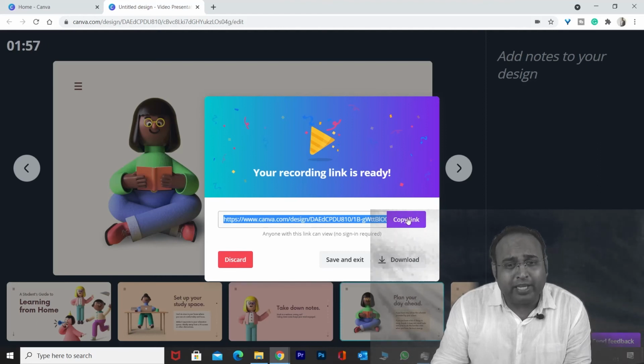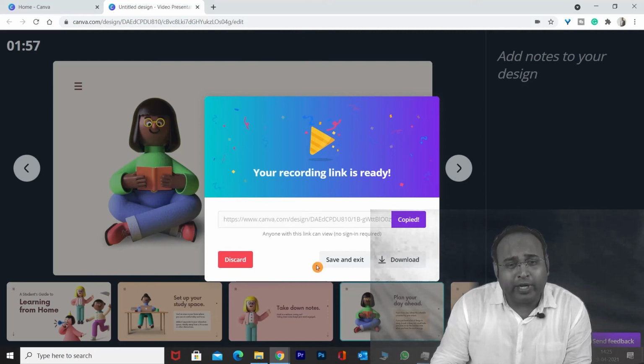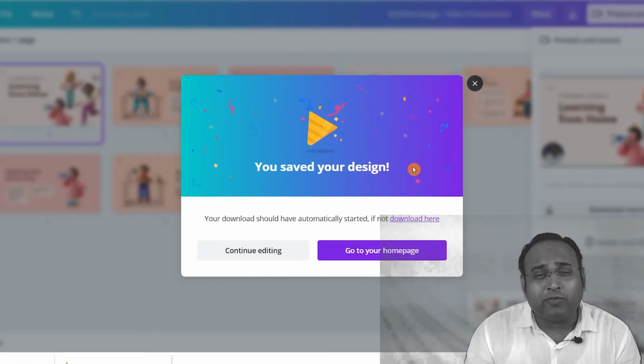You can copy the link. Just hit this copy button and you can share the link with your colleague, or else you can use the download option. Just hit the download option. Now the file has been downloaded.